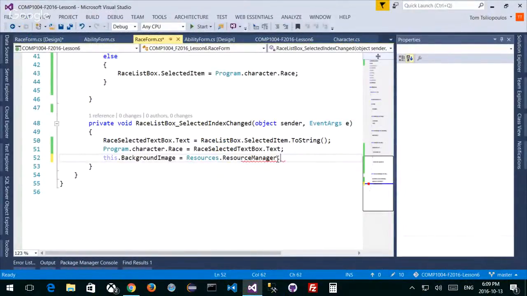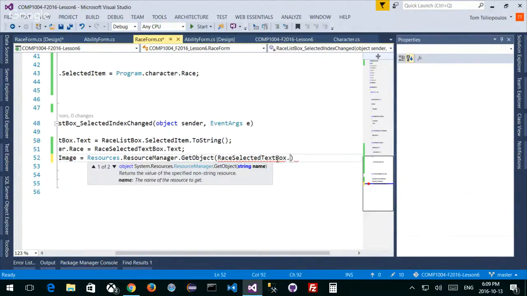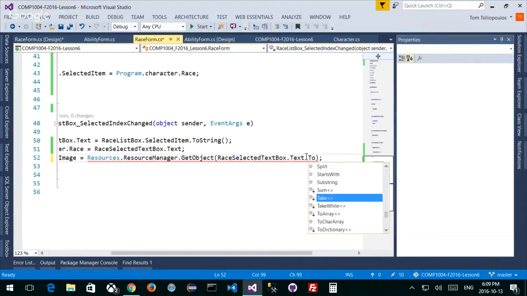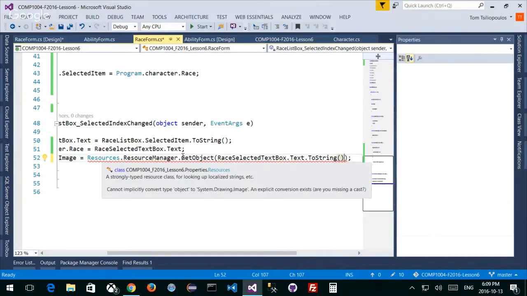Resources.ResourceManager.GetObject, and the name of the object is a string, which is the race selected textbox.Text, new string. And why isn't this working? It says, cannot implicitly convert type object of System.Drawing to Image, an explicit conversion exists. Are you missing a cast?